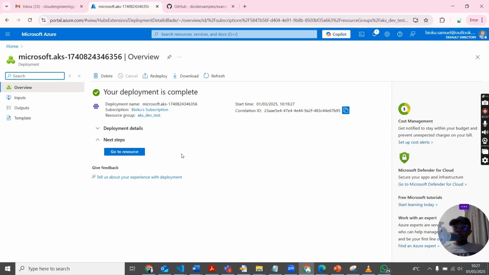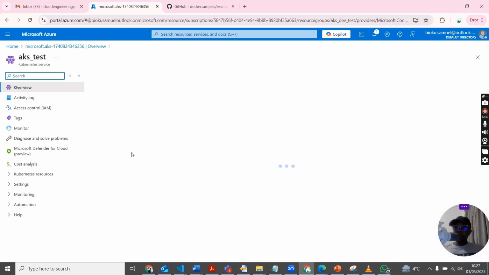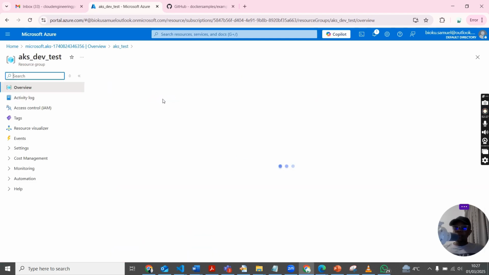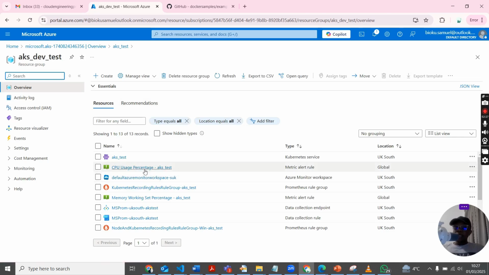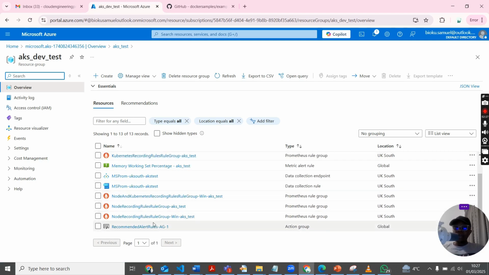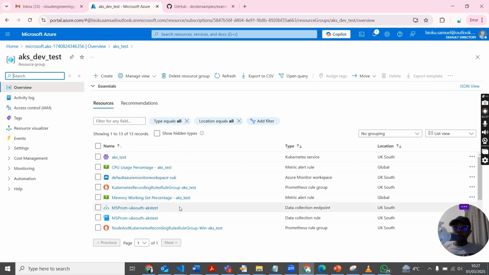So the AKS resource is now successfully deployed. So I'll just click on go to resource, and then you'll be able to see the AKS overview page, okay? So if I click on the resource group that we created, AKS_dev_test, you will see that many other resources are created alongside the creation of this AKS, right? You can see Prometheus rule group, you can see the metric alert rule, you can see the action group, many other resources like that, yeah?